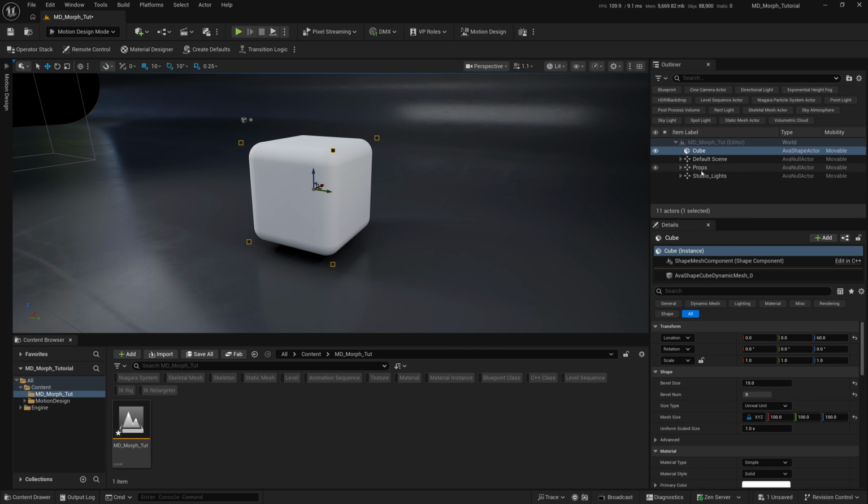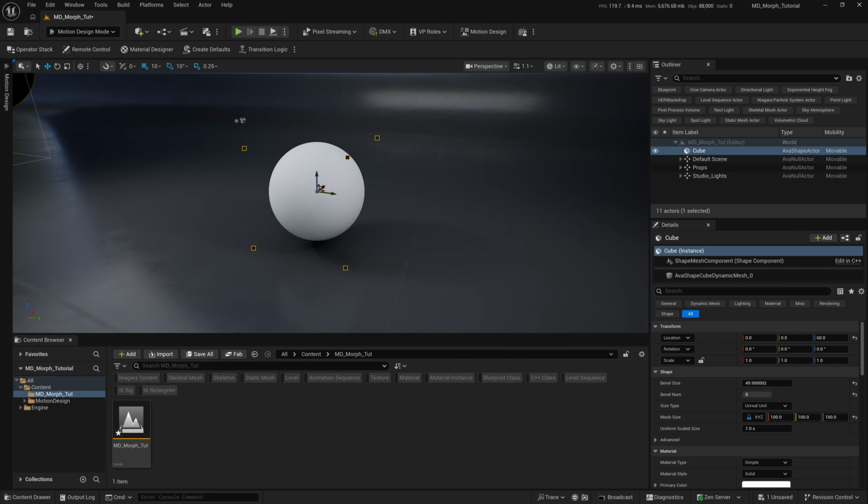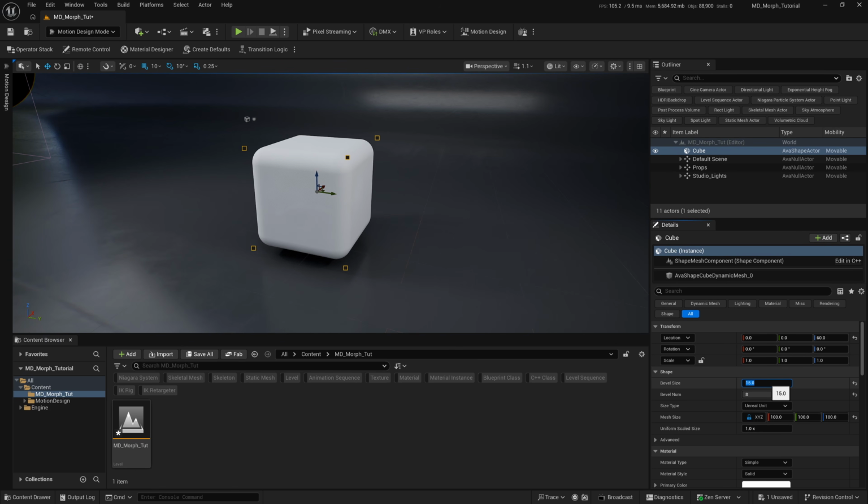This is what we're going to put in the sequencer later, this cube and its bevel size. Yeah. So if I make it, let's say 50, it should now become a sphere. So this is what we're going to animate to make the rounded cube into a sphere. So let's go back to 15 for now.